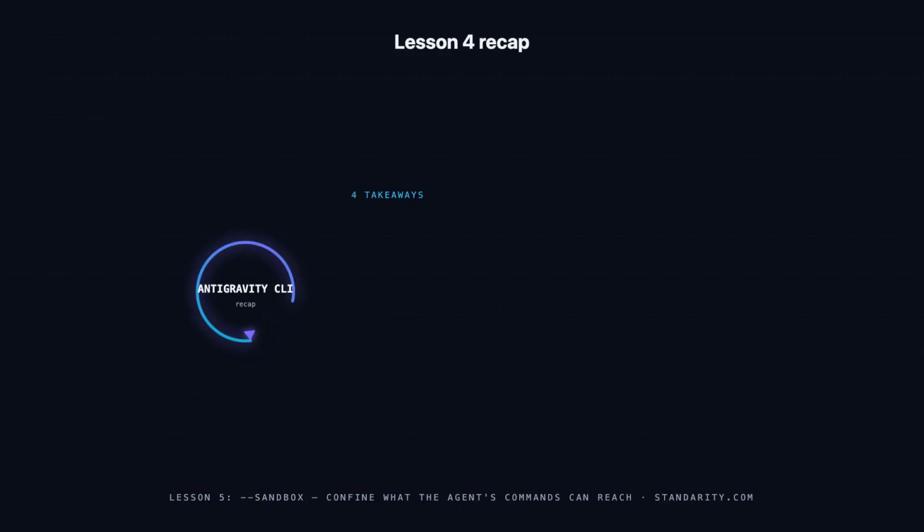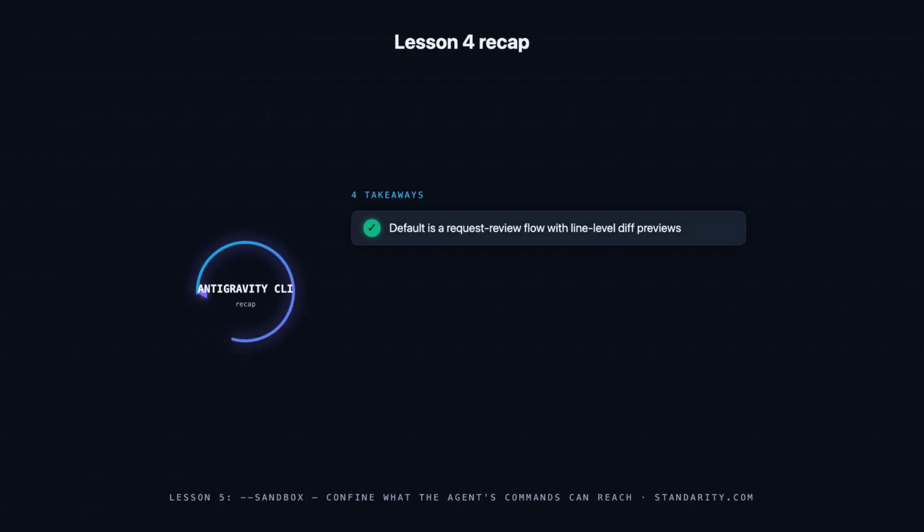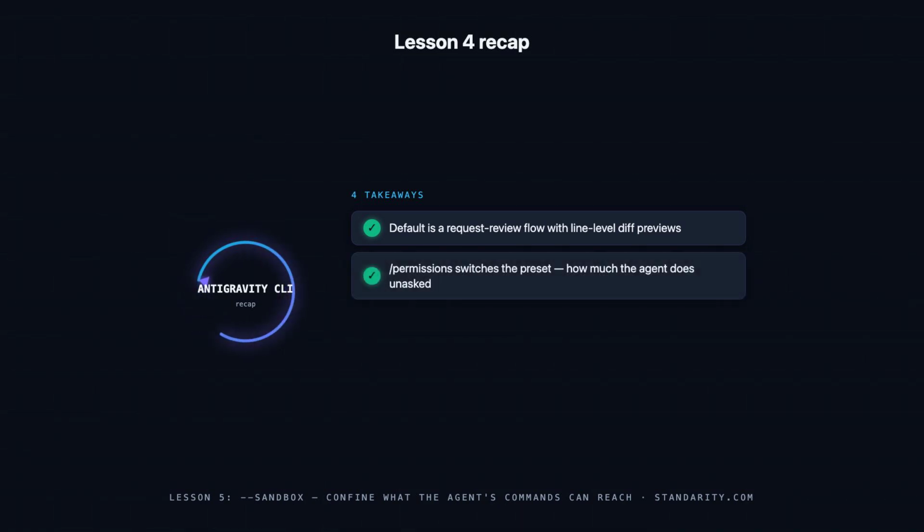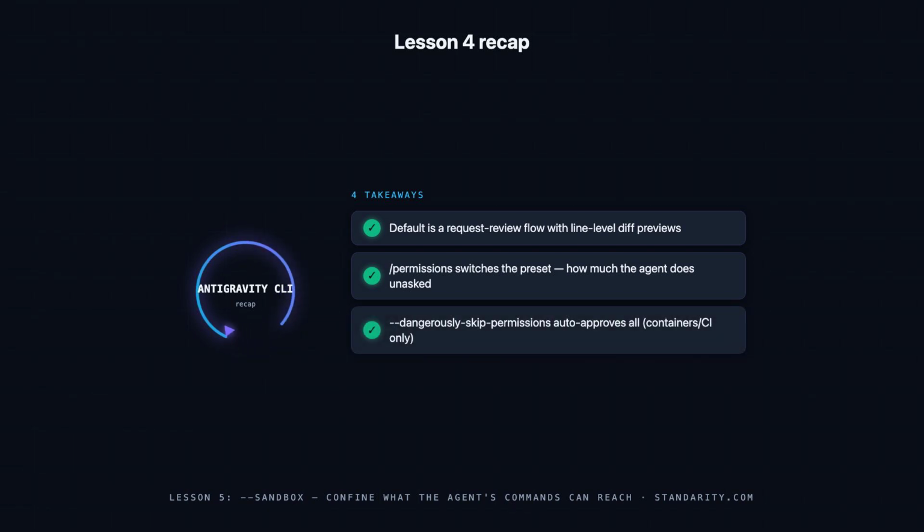Here's what to keep from this lesson. By default, Antigravity uses a request and review flow with line-by-line diff previews before any change lands. The permissions command switches the preset that governs how much the agent does without asking first. There is also a turbo flag that auto-approves every request at launch, safe only inside an isolated container or CI runner.